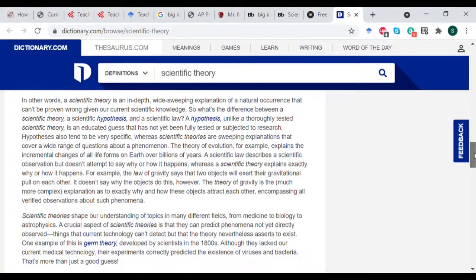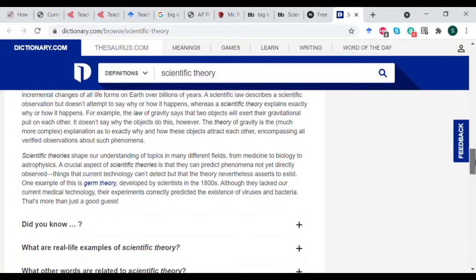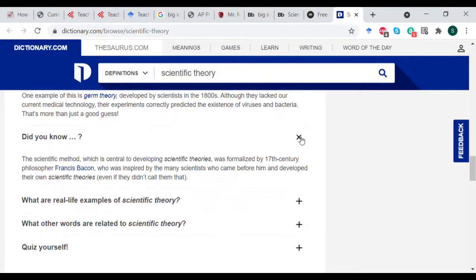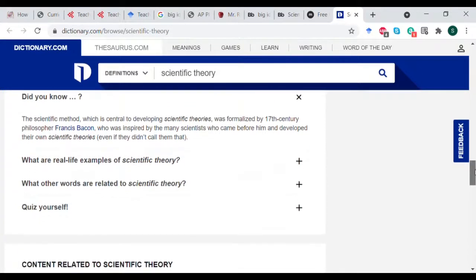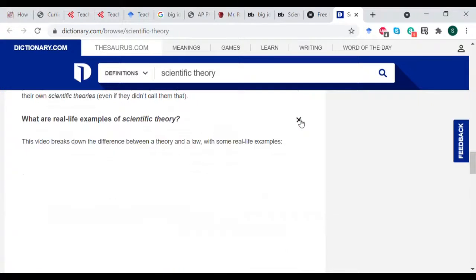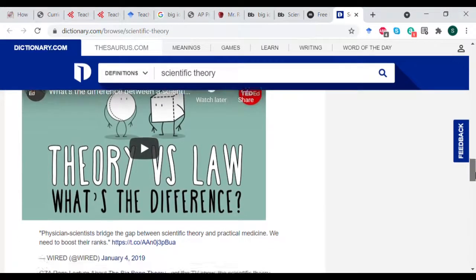And it does give some examples such as how the germ theory developed. Did you know that it was Bacon, not the bacon you eat, but he was a 17th century philosopher who basically outlined the scientific method. You can then click on what are examples of scientific theories, and the video that is there is the same video that you will be watching in the video tutorial.